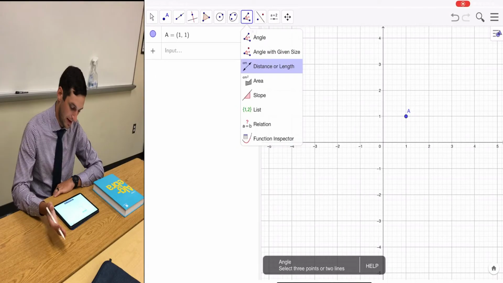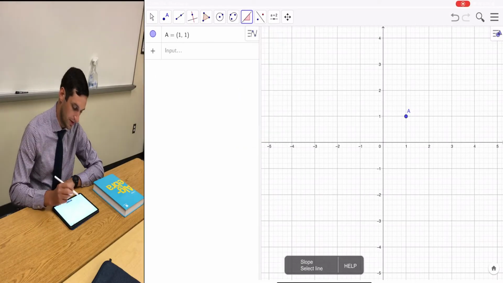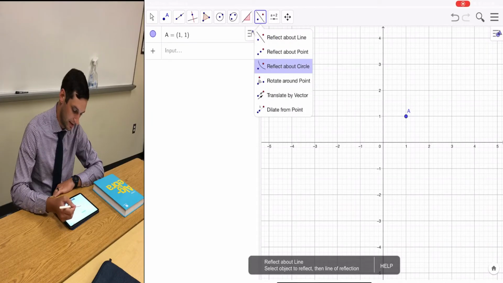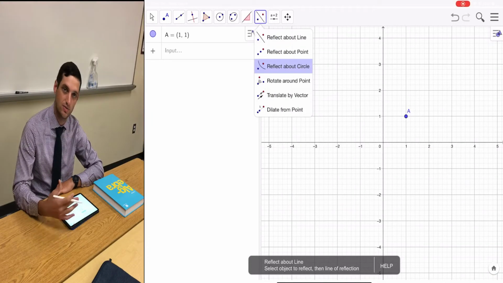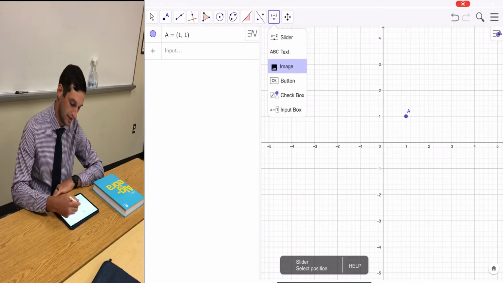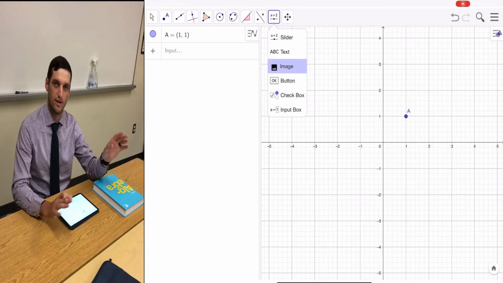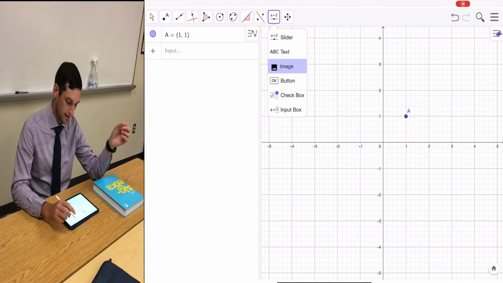The next one's creating angles. Oh, slopes. So that'll be something that we'll possibly be using later on. And translations, which we did a little bit last year. And then these are little tools that we can use to create a slider, push, make push buttons, which we'll talk about how to animate and stuff later.